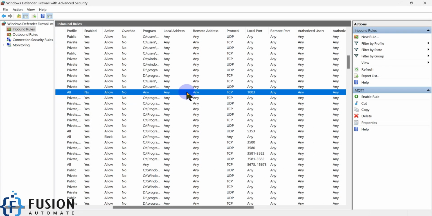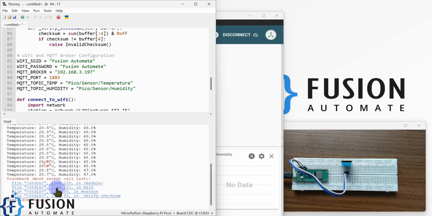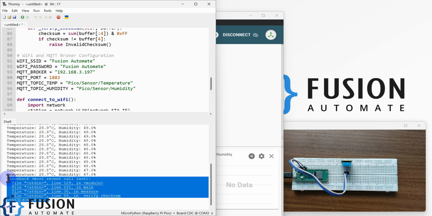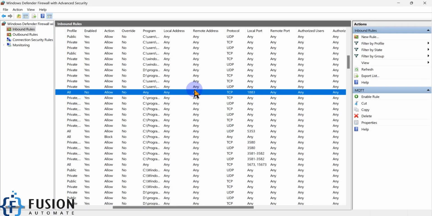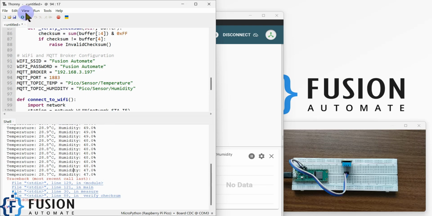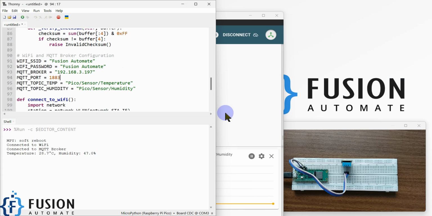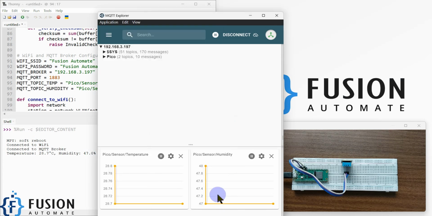If I enable this one, you can see here we have got the error because Raspberry Pi Pico has tried to send the data, but it is not able to send the data, so we are getting this error. Now if I enable this rule, minimize, and run the script again, then you can see connected to Wi-Fi and we have data here.